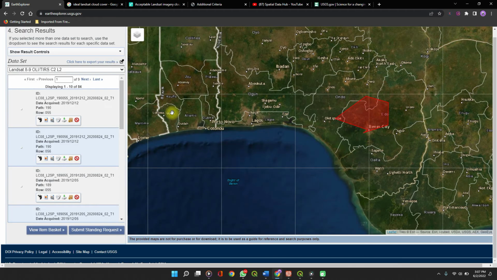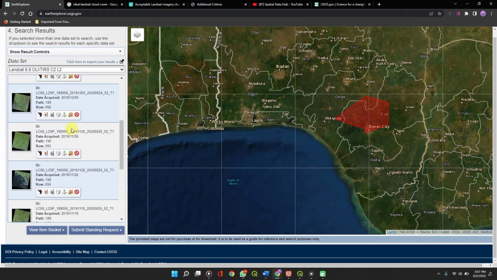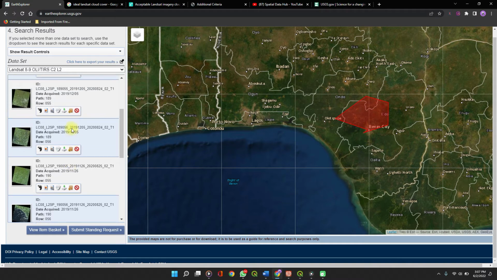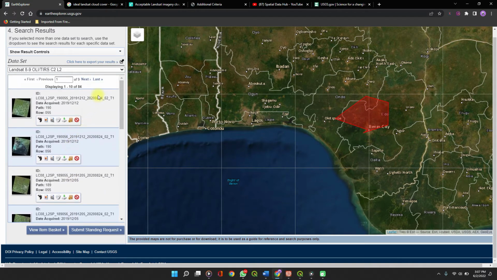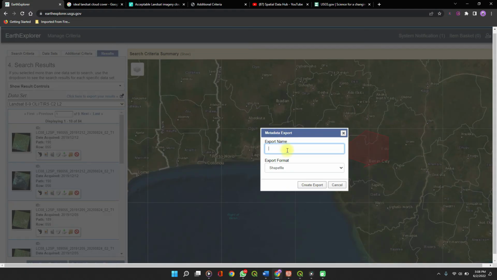It has provided results for us. We can export our data here. We can export our data, export the metadata here. Just simply choose a name. Let's call it Spatial Data Hub.